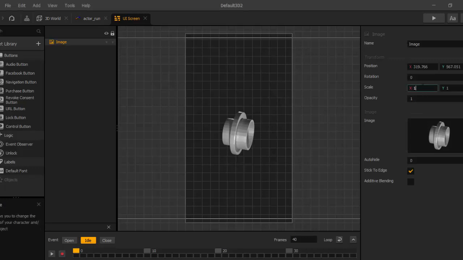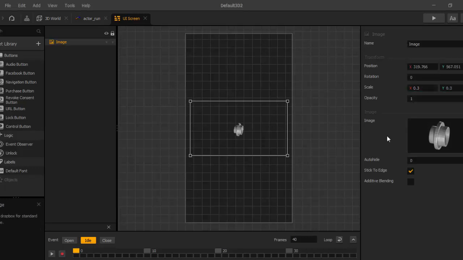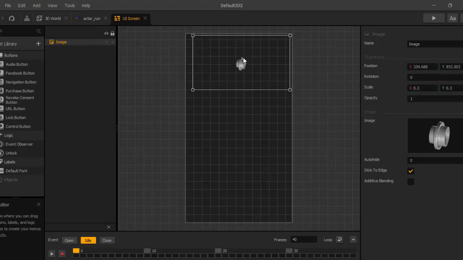And here's our coin. Shrink him down a little bit, 0.3, and move it on top. And give it a try.